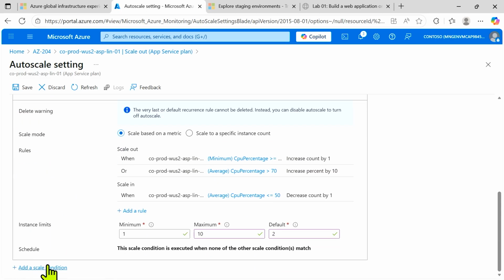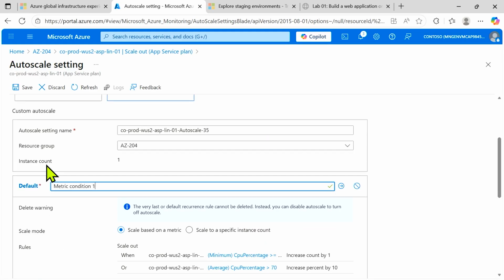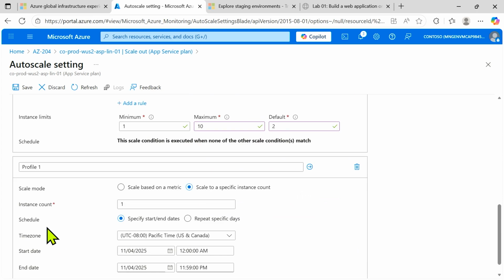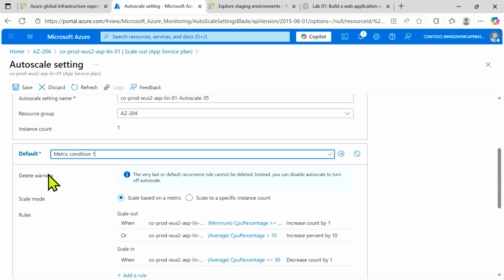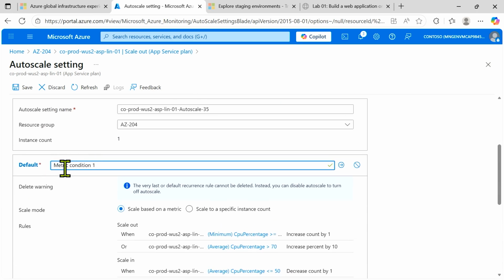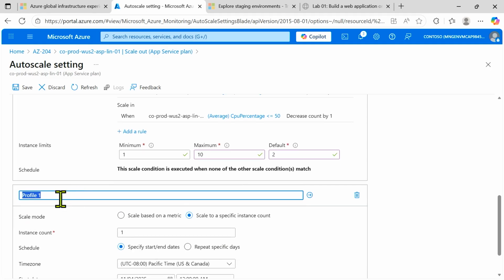So that was adding rules to a condition. Now I can have multiple conditions, and I'm going to do that right now. I can now have another condition. Now look what it did. When I created the other condition, it put me back into my metric condition number 1. I'm going to add another condition here. I'm going to call this DOW, day of the week, and I'm going to call this condition 2.